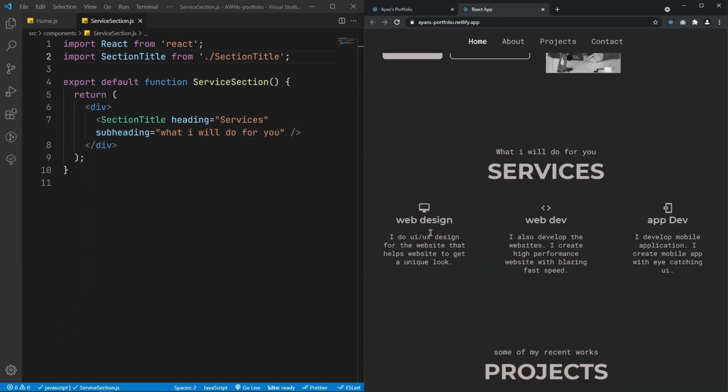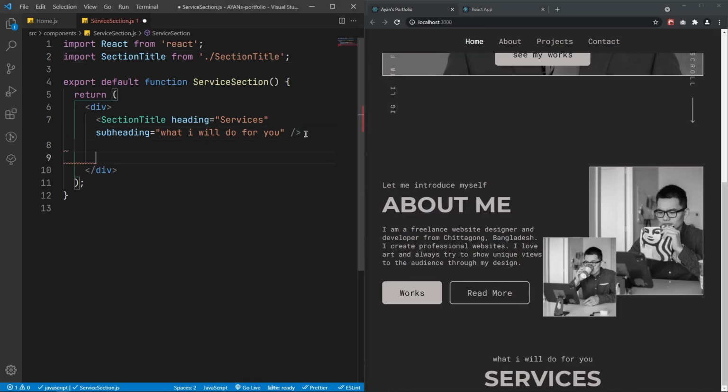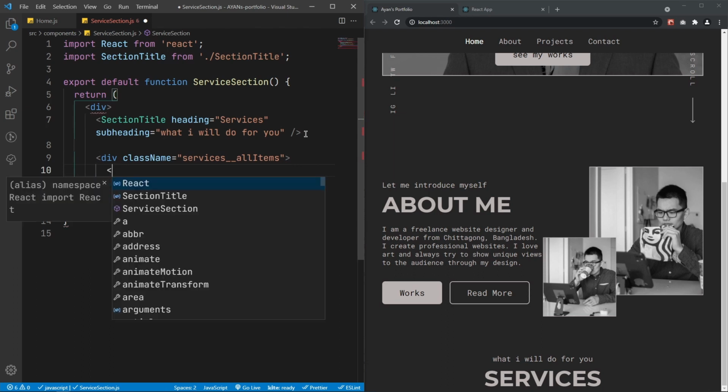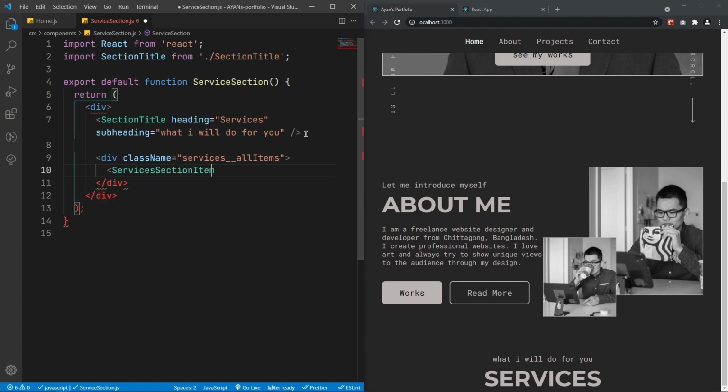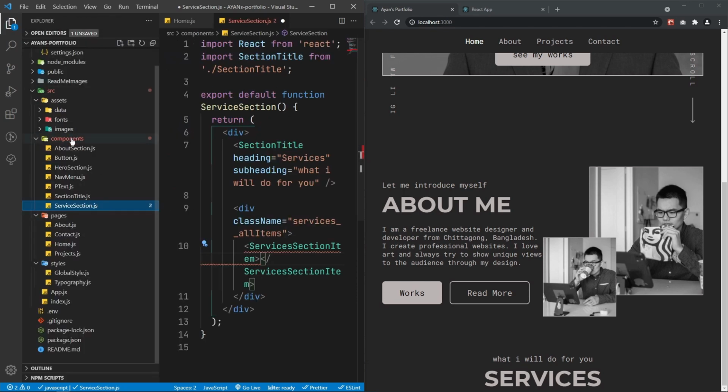After that, I need to have these services section items. So let's have those. Here, first of all, let's get a div with the class of services all items. I think I can make this I capital. Inside these services all items, I can have my individual services section item. So let's create the component. Here, services section item, and this will be our first item.